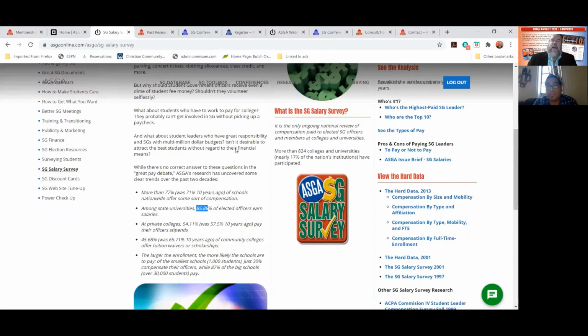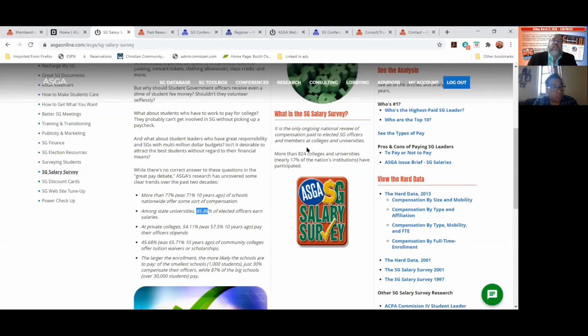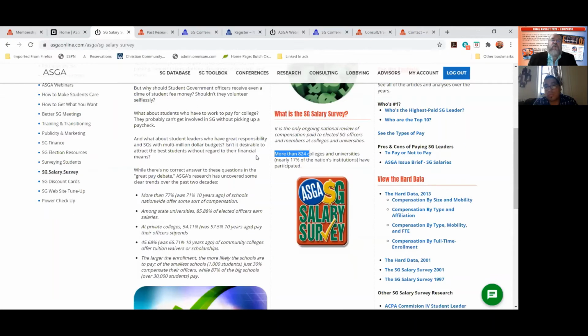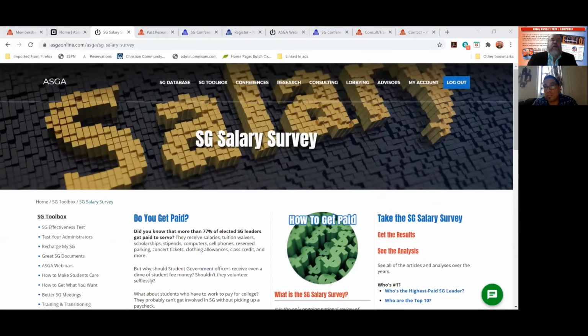But our data is now well over 1,000 institutions. This is inaccurate because we have updated it. So I need to update this, make sure our team does that. But nearly 1,000 schools have participated in our national study. And so there, that section is under the toolbox.